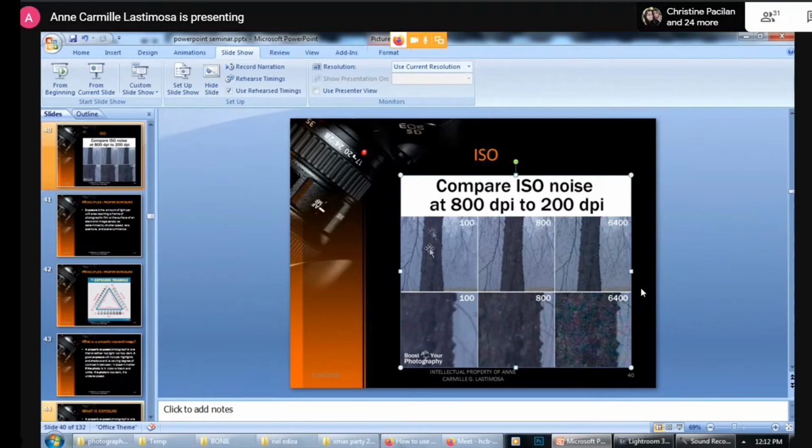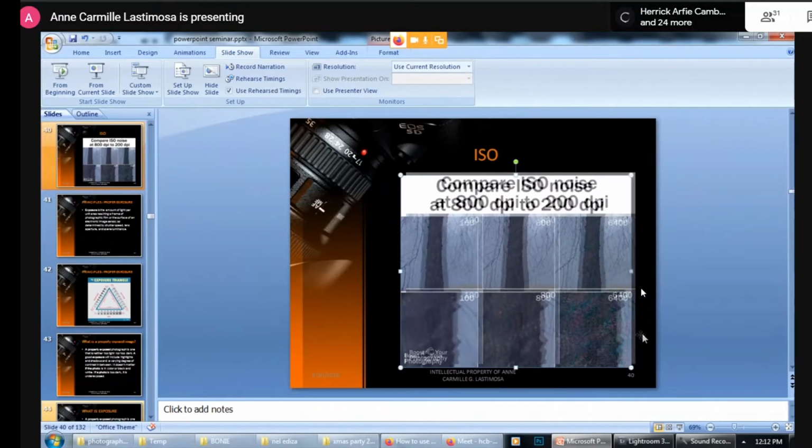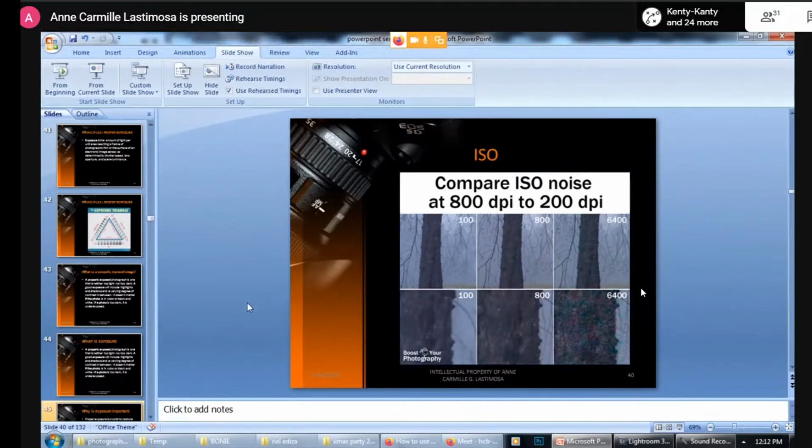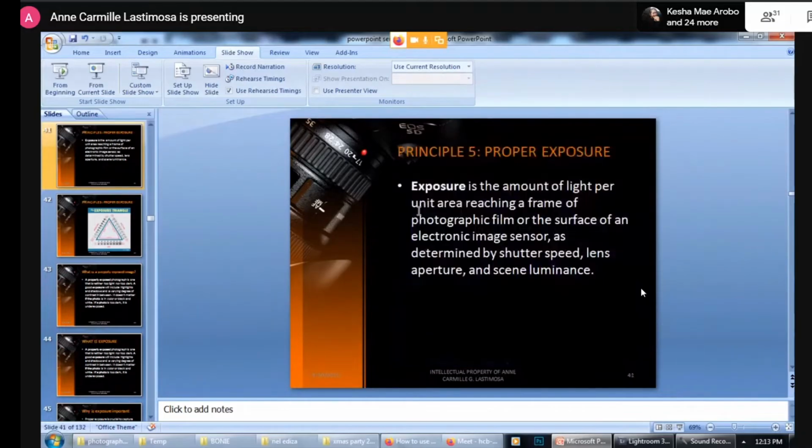So exposure is the amount of light per unit area reaching a frame of photographic film or the surface of an electronic image sensor, as determined by shutter speed, lens aperture, and scene luminance. The elements that I mentioned a while ago are all part of this important principle. They're actually called the exposure triangle. If we play with aperture, shutter speed, and ISO, then we will be able to get the kind of exposure that we want in our photos.